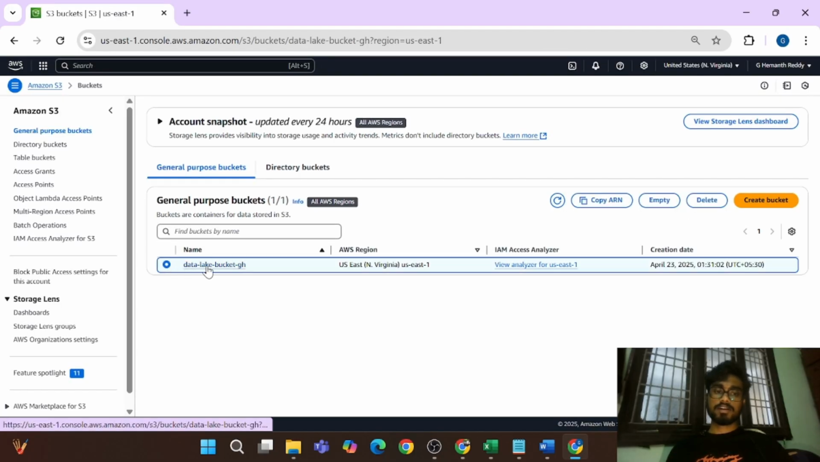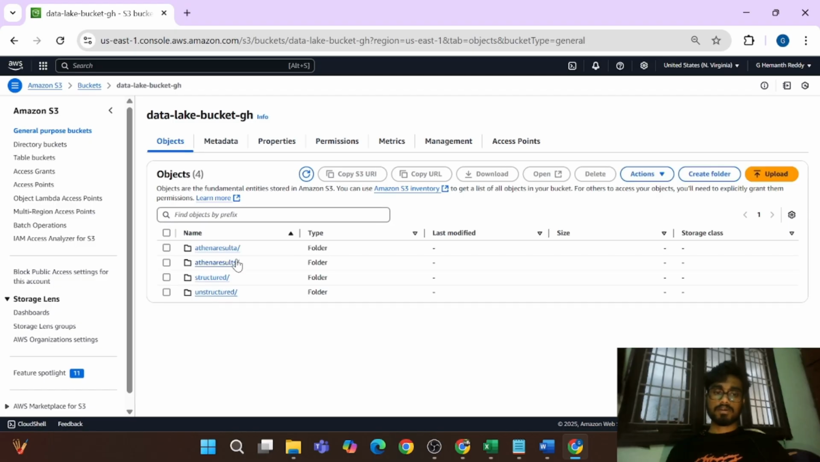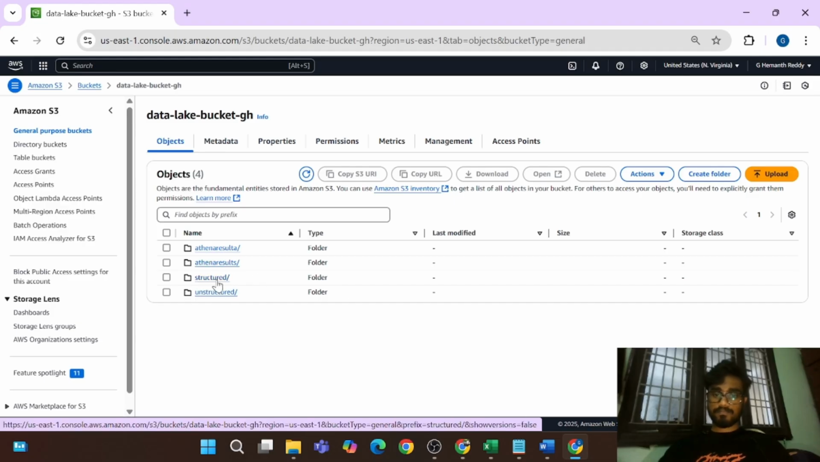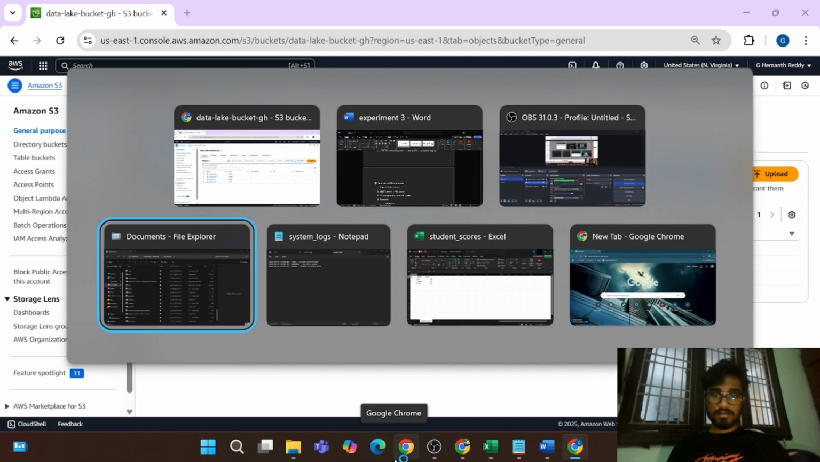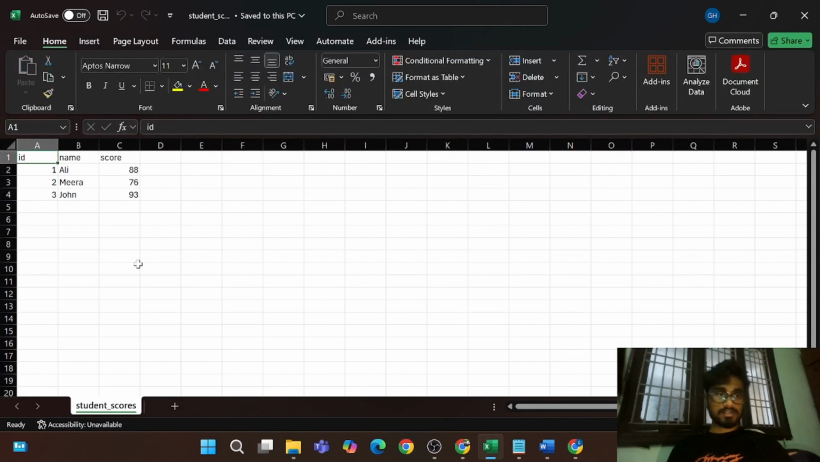So we have already created a bucket in S3 where I have three folders. One is structured, unstructured, and another one is Athena results. Here in the structured folder, I have uploaded a CSV file. This is the structured data where we can see IDs are framed in a column and names are framed in a column and scores are framed in another column. These are structured data format.